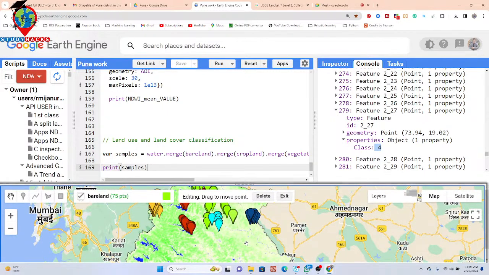Suppose water has a unique spectral signature, vegetation has a unique spectral signature, built-up area has a unique spectral signature, and barren land has a unique spectral signature. Okay, so this time we are just going to make a list of all bands.